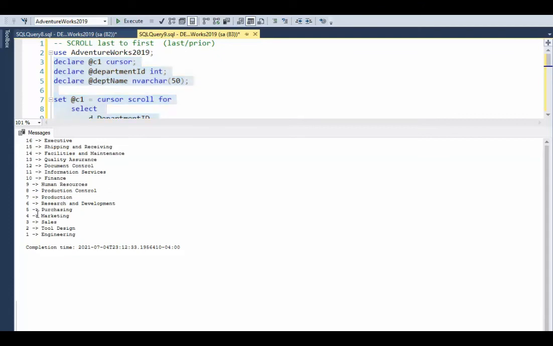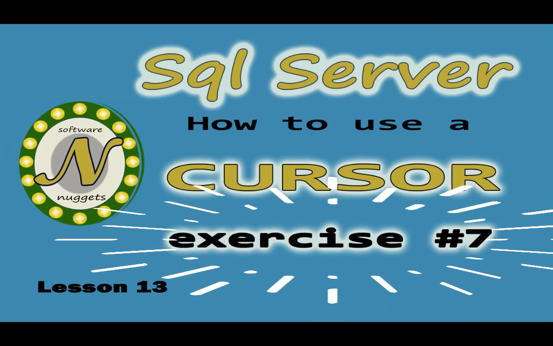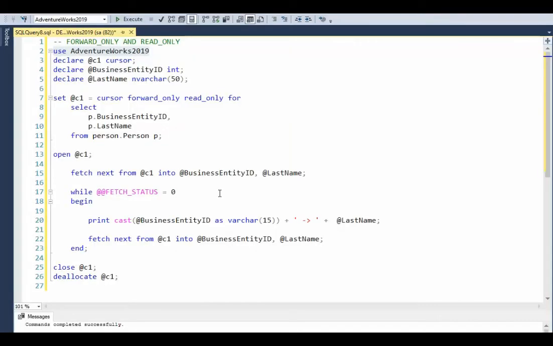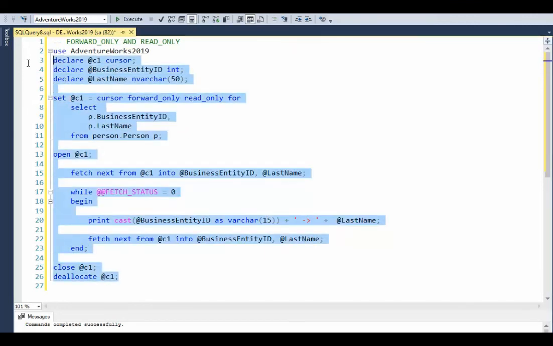And notice 16 to 1. And to show that cursors can be fast, notice this cursor, forward only, read only. And notice here that we're going to be using person. Well, we know this one has more than 20,000 rows, and we're going to be using a cursor to go through there and produce the business identity and the last name on the screen for 20,000 rows. Let's see how fast this is. Execute, and it's done.